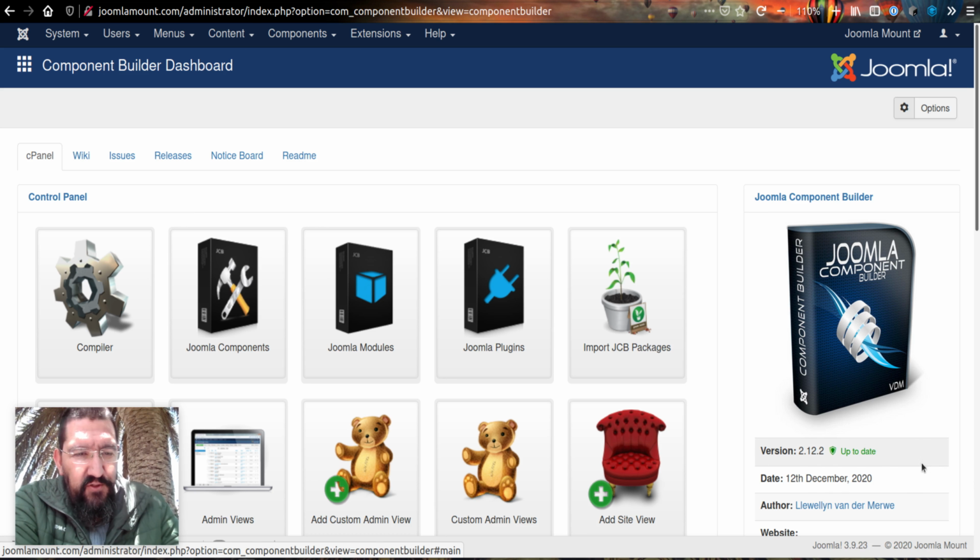So first of all, make sure you've got version 2.12.2 installed. This is the version that has this new update in it, and anything after, of course, but make sure you have this or later installed.